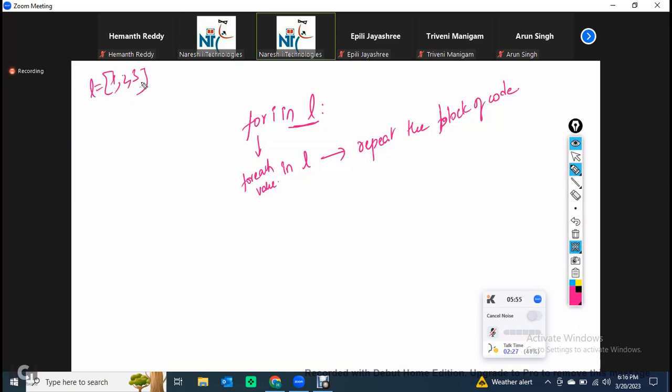Okay. For each value in the list, repeat the code. So now you are going to take the first value. What is the first value? 1, you are going to select. Now this value you have to store in some variable. That variable is I. I am going to store the value in the variable I.